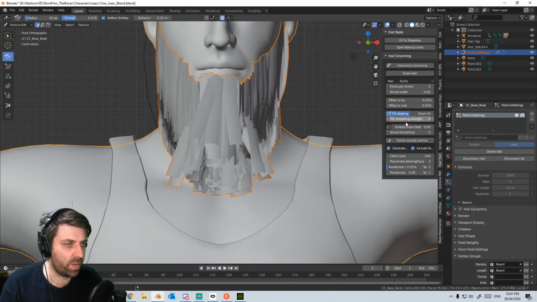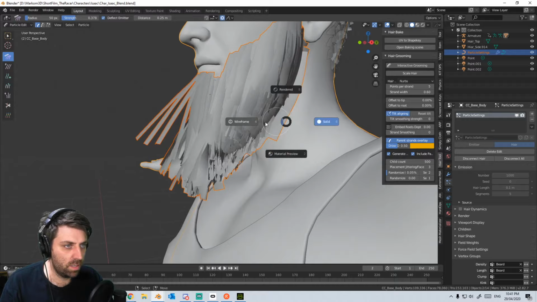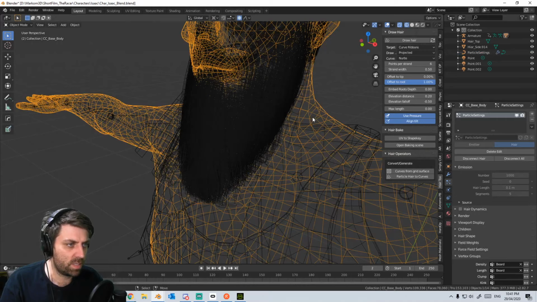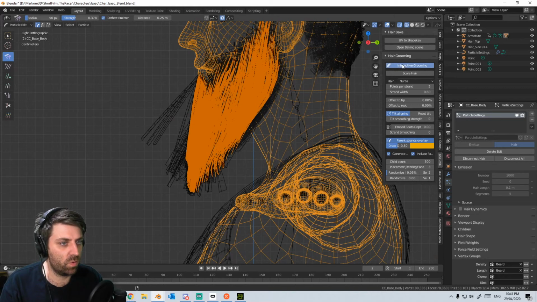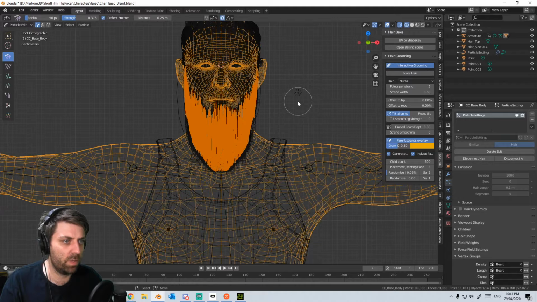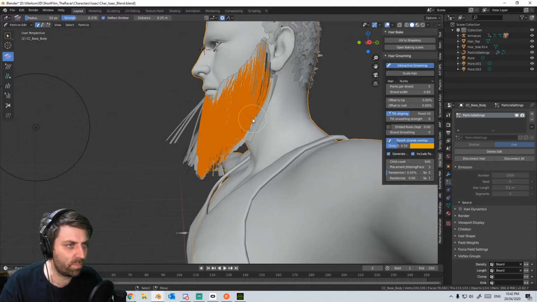Parent strands. We should be able to see our strands now. What's going on? Just select the body. There we go. Now we go into particle edit. Turn on interactive grooming. There we go. So we've got a few rogue hairs, which I think we might just clean up in post. So for instance, these ones here, let's just delete them.